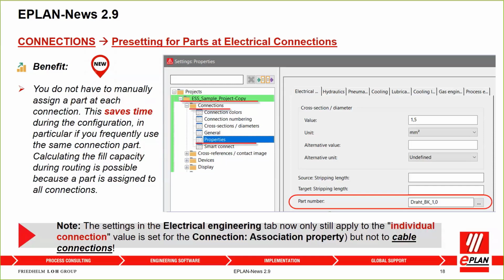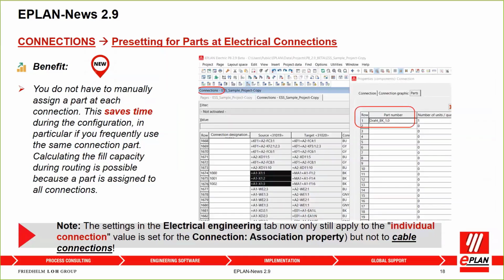For the fill capacity, it is calculated using the OD, which is defined in the part numbers. So that's why it's important to define a part number when trying to work out the fill capacity. As you can see in this example, it's placed a connection, it's already predefined via that setting.